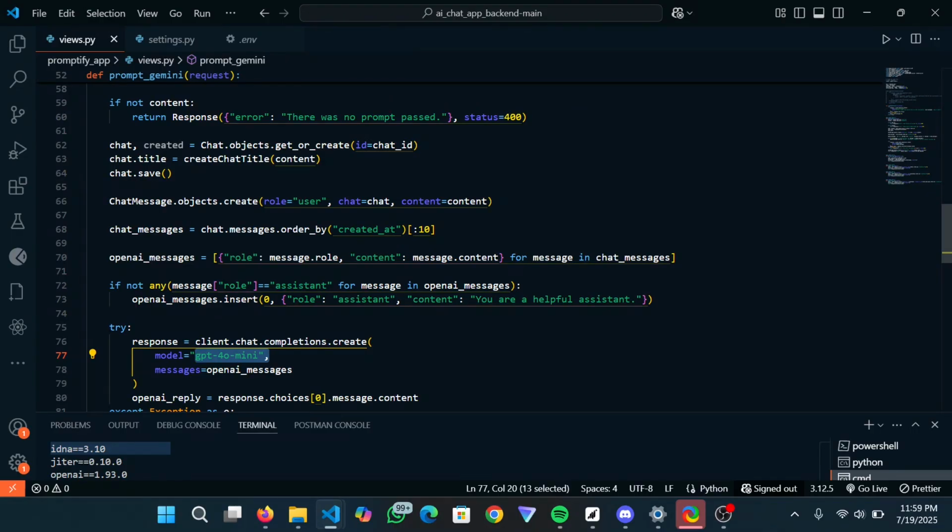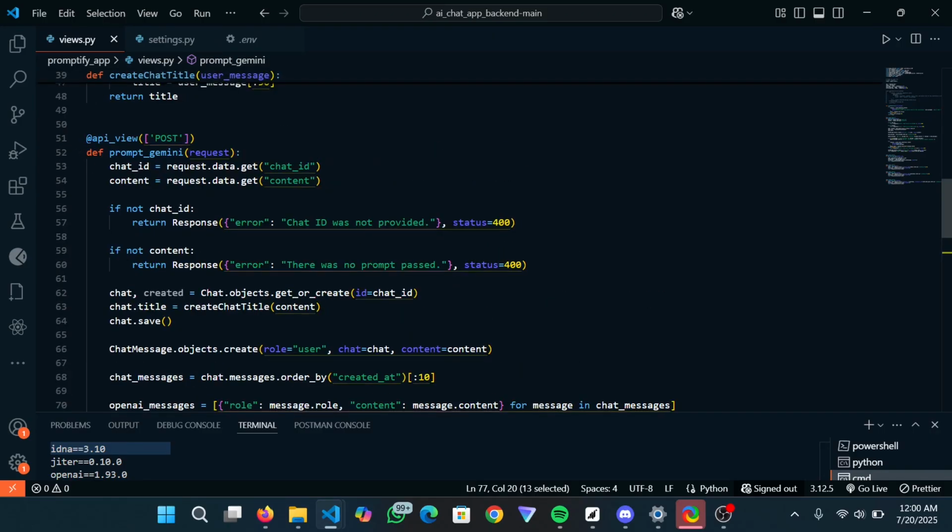If you didn't watch the video, you can go and watch the previous video where I built this from scratch and explained everything to you step by step. But in this video, I want to show you how we can switch from OpenAI to Google. GPT-4 comes from OpenAI, while Gemini comes from Google, right? So right now we've called this prompt Gemini.